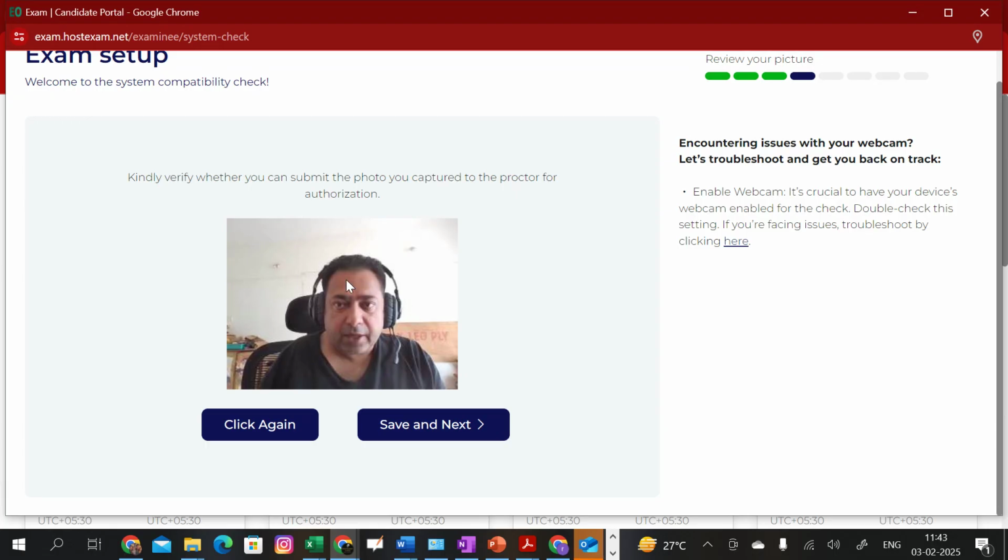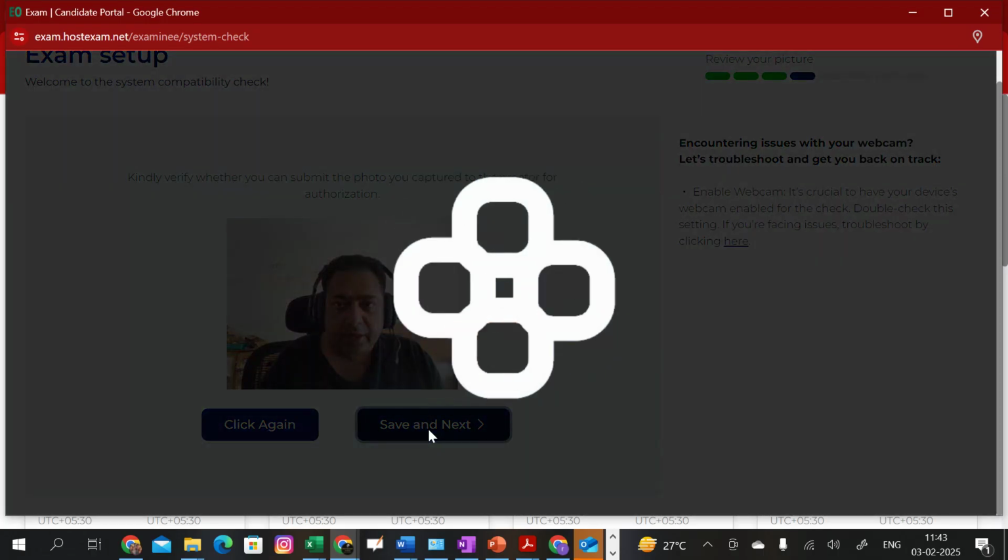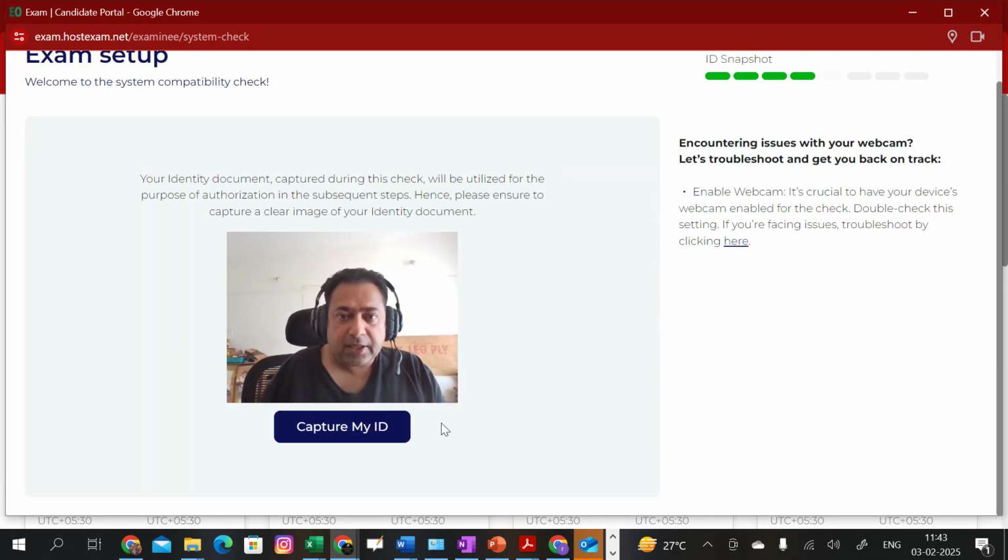Then you need to check whether your picture has come properly. If you want to click it again, you can click on click again, or if you just want to save and proceed, you can click on save and next. So I'll click on save and next. Then it says capture your ID. So you need to show your photo ID over there.